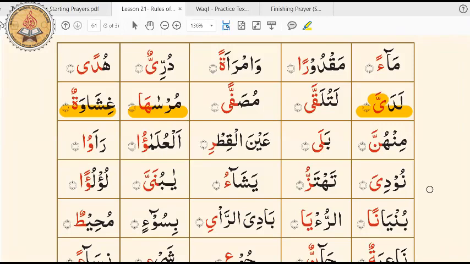Let's start with this letter here. Do you want to have a go at this? If I was saying this letter in a line, so if I was not doing waqf here, how would I say this? Nudiya. Okay, that's correct, except for one thing. What type of vowel is this here? Do you remember? No. No, okay.